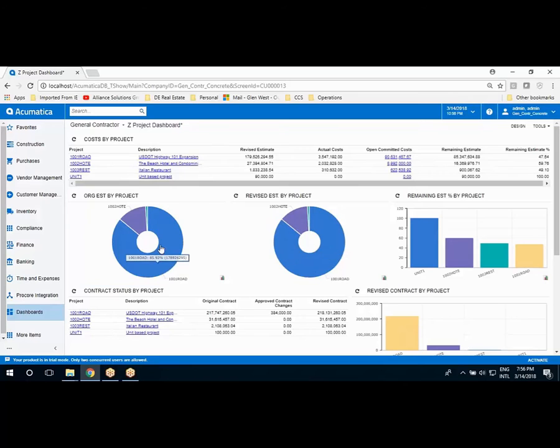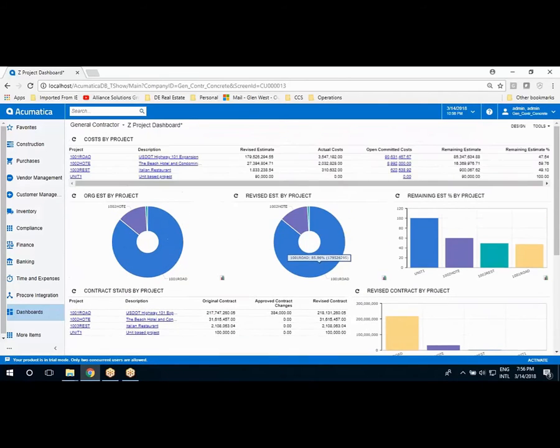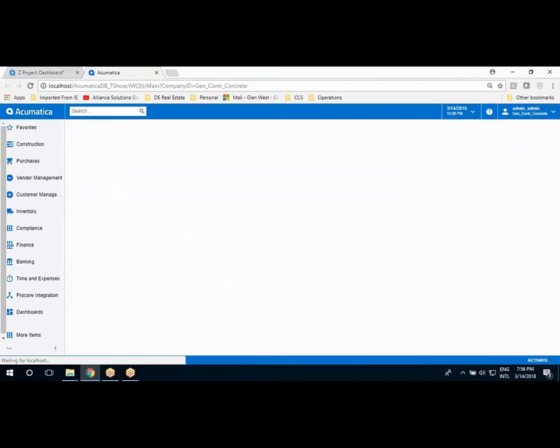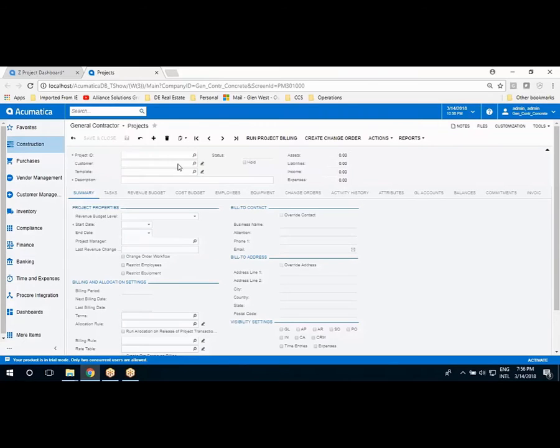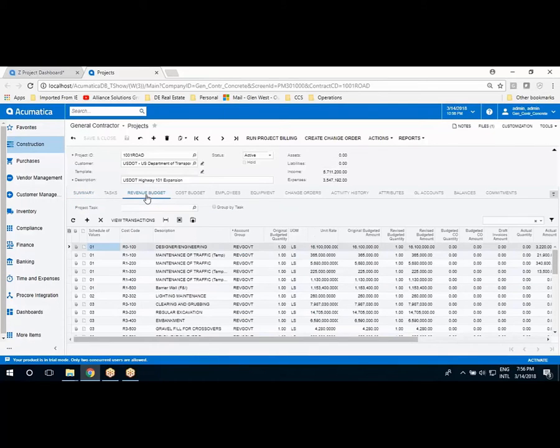Each of these dashboards is made up of widgets. Each widget has the ability to drill down to transactions. We can modify these using the designer. I can drill down on any of the widgets, and it will take me to the associated information. In this case, I've drilled down to a job that we're doing for the U.S. Department of Transportation. From this one screen, I can do almost everything that I need to on the project.